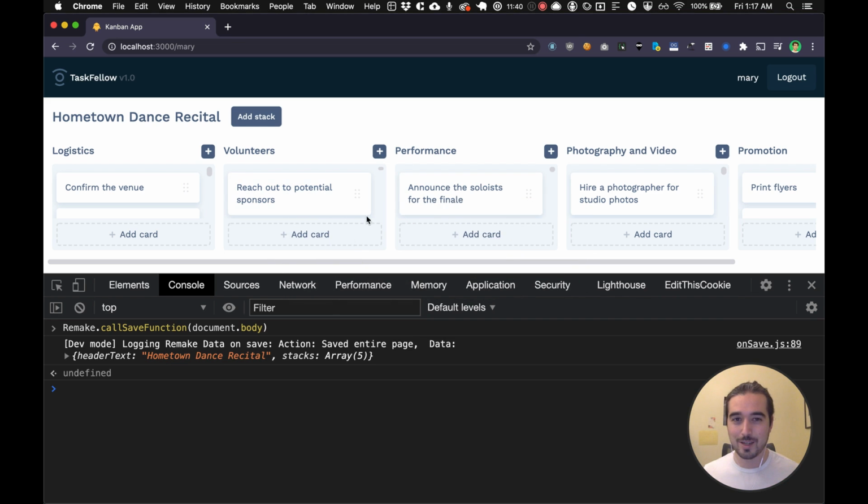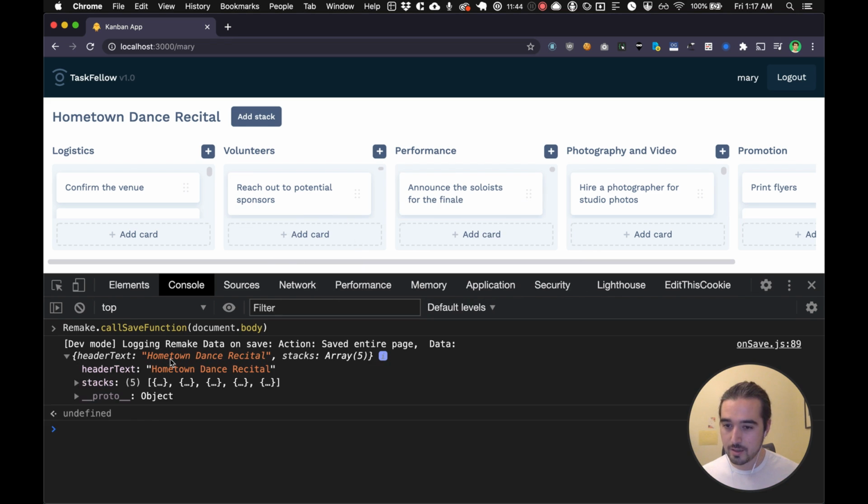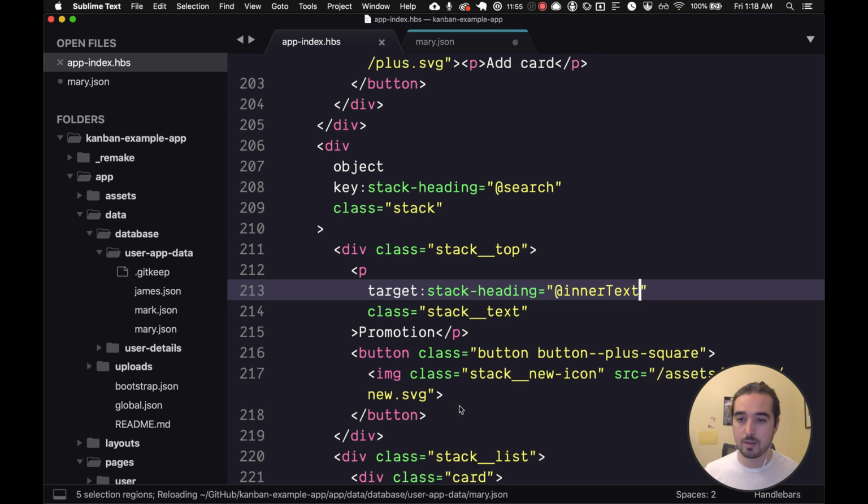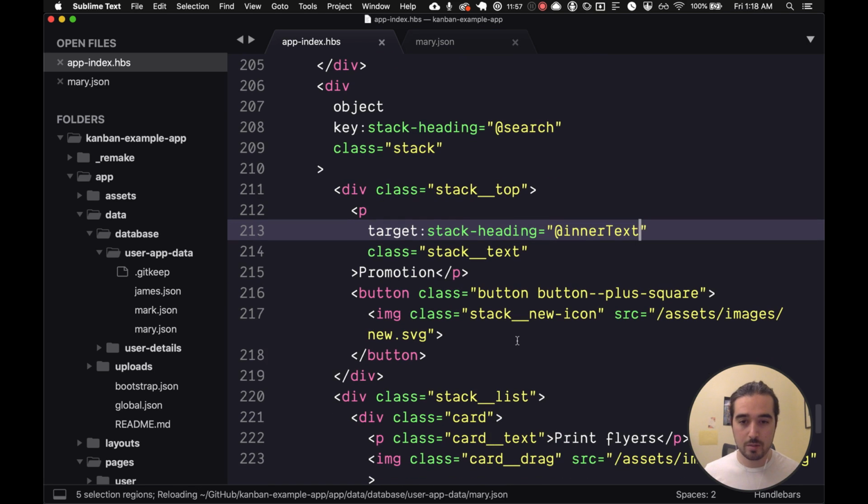Let's try it. Let's refresh the page, save the page again, and let's see what we got. So stacks and stack heading, boom, we've got them all in there. So we're just saving the data right now. We're not making it editable or sortable. That will come next, and that would be much easier than what we're doing here. But we're laying the foundation for Remake so that it understands the page.